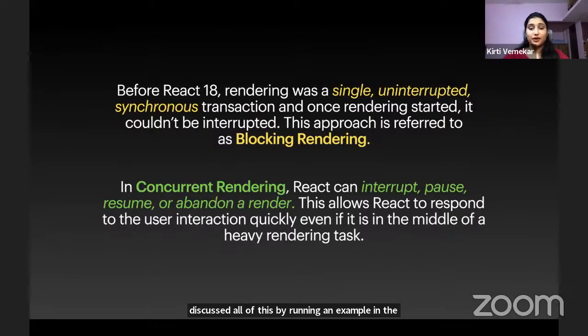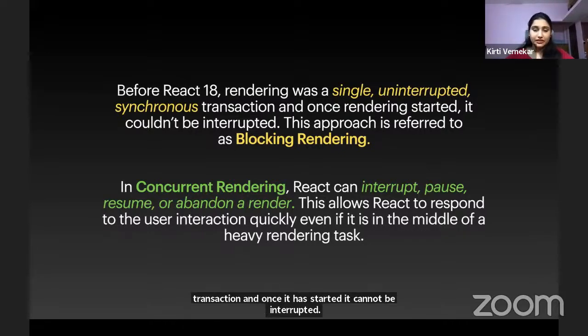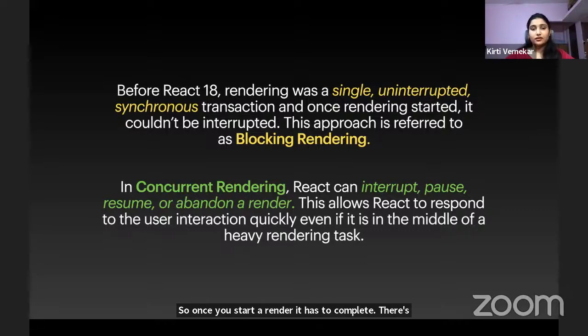Next, we discussed blocking render versus concurrent render. Blocking render is when the rendering is a single uninterrupted synchronous transaction. Once it has started, it cannot be interrupted. Once you start a render, it has to complete. There are no interruptions in the render. That's why, if you don't use any optimization on top of basic React, it can end up blocking your user interactions during a particular render.